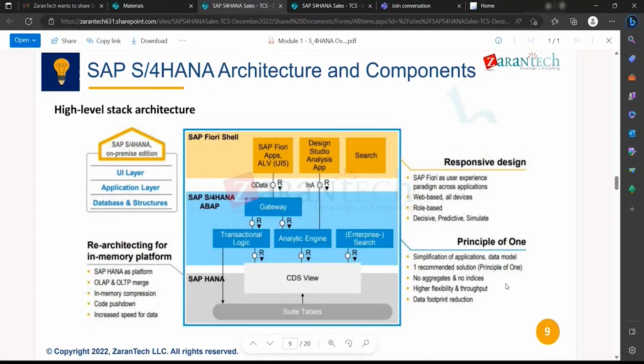As a principle, there is simplification of the application data model. All the applications are kept simple and very informative. And so there is one recommended solution, one solution for all the functionality, a single solution for all your business requirements. And no aggregates, no indices. It's for reporting purposes and highly flexible throughout the process. The whole product is highly flexible.